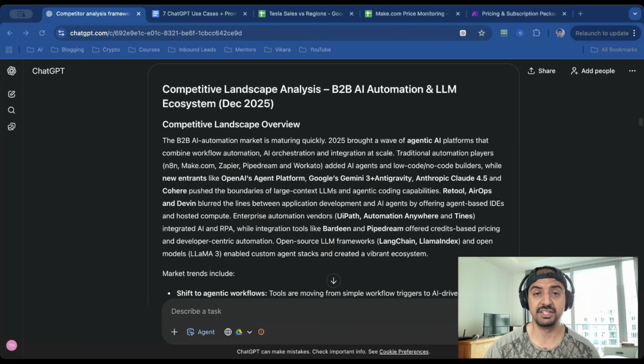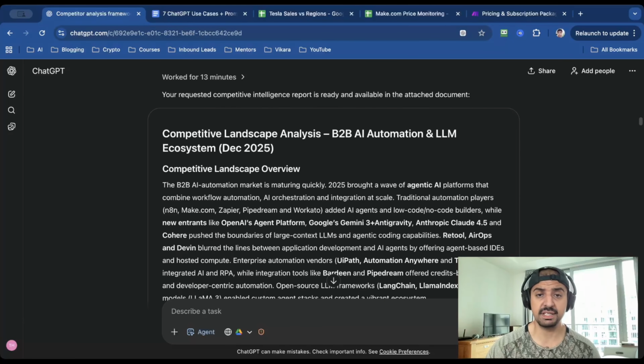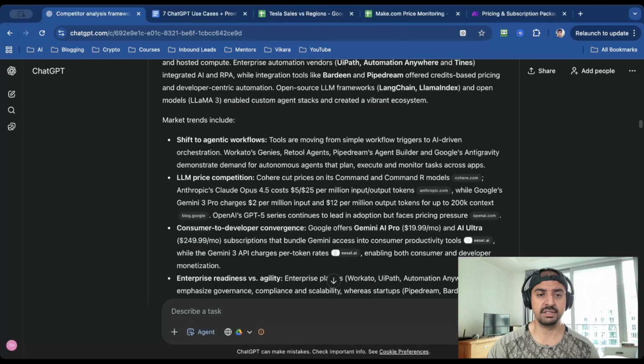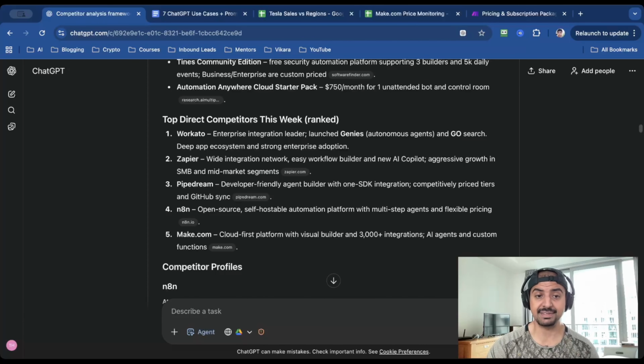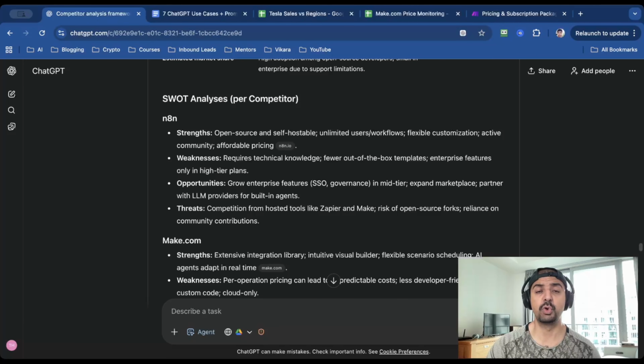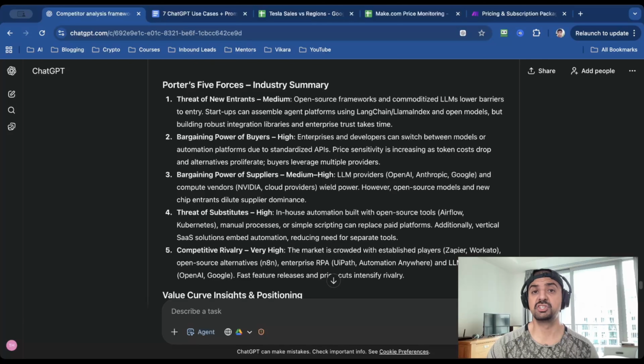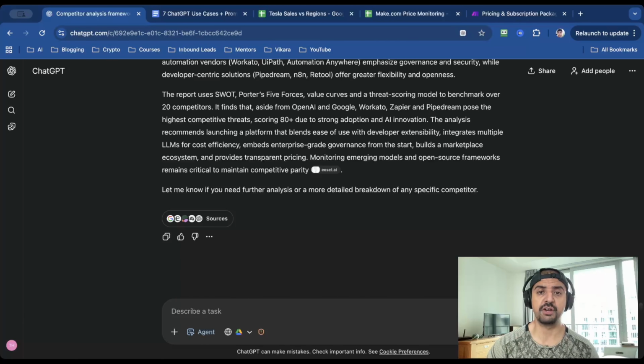Here's a report that I generated for the competitive landscape analysis of B2B AI automation and language ecosystems. It took about 13 minutes. It's given me an executive summary, market trends, updated competitor list, which is huge for me in my industry because I'm always looking for the best or the most useful tools. And innovation is at the forefront of what I do and what I sell to my clients. It's got the top direct competitors for this week, ranked competitor profiles, a SWOT analysis for each competitor and language model, and it's got an industry summary as well. The report uses SWOT, Porter's 5 forces, value curves, and threat scoring model to benchmark over 20 competitors. And it also includes all the sources that are used.